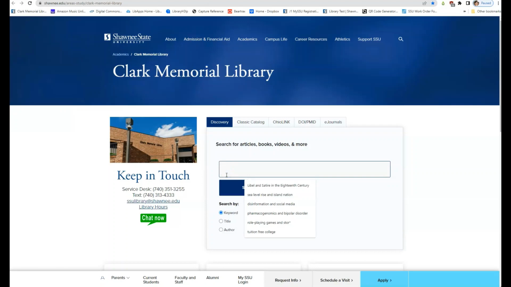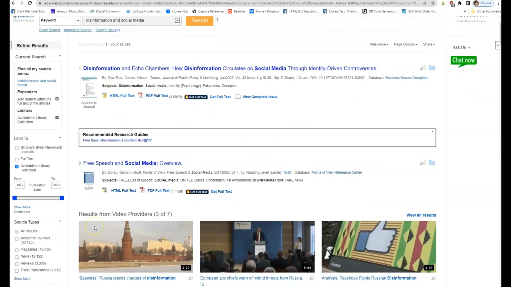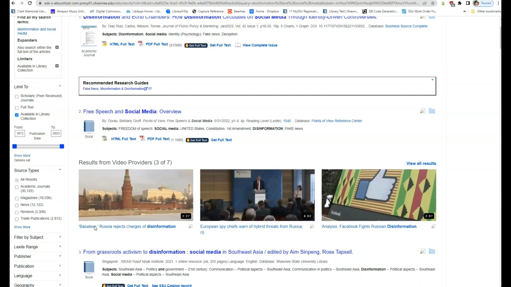Now let's say I'm looking for information on disinformation and social media. This is by default a keyword search, which means that Discovery will be looking for these words as significant terms in the item's record. And then I'm going to click Search. And this is the result list. You'll see there are academic journals, books, videos, and more.